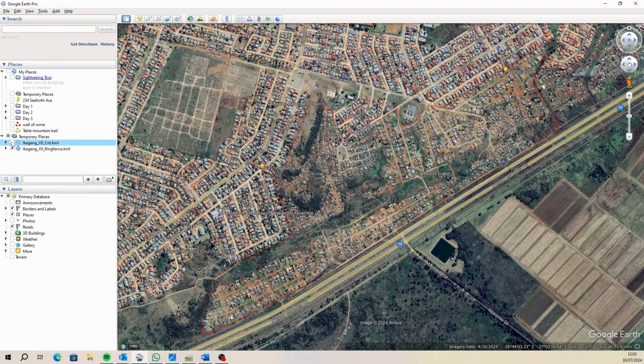Let's just turn them on and off. Oh, what's this one? This one's the boundary, hey? Okay, so that's like the polygon that you're looking at. Okay, we can use that.